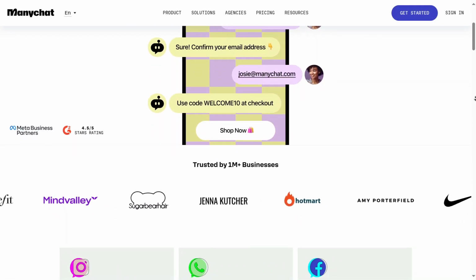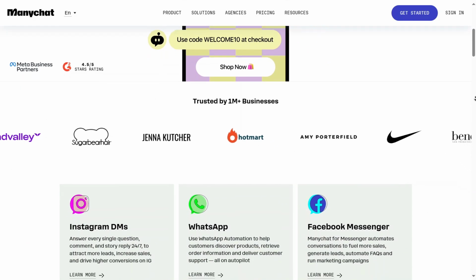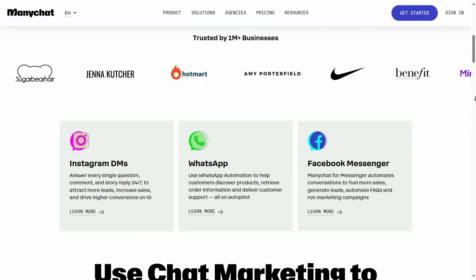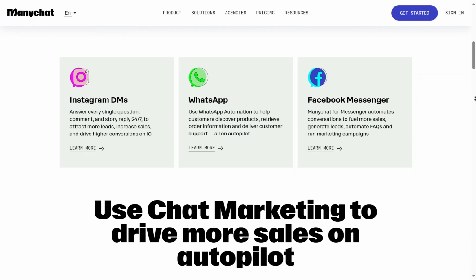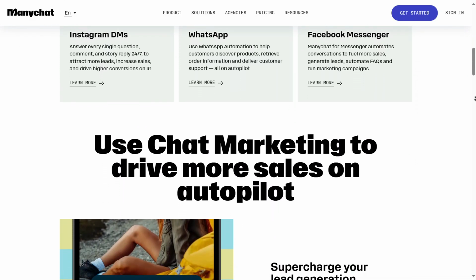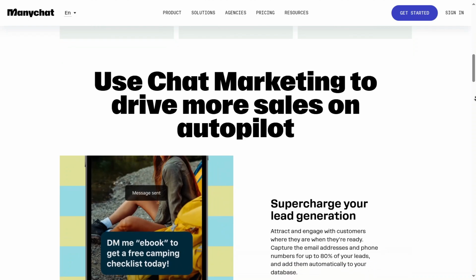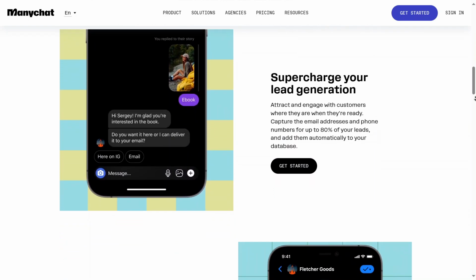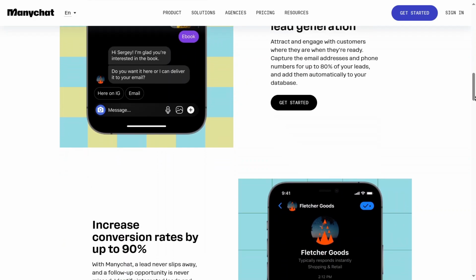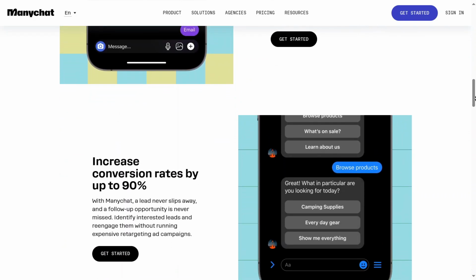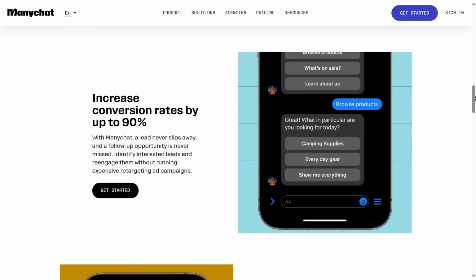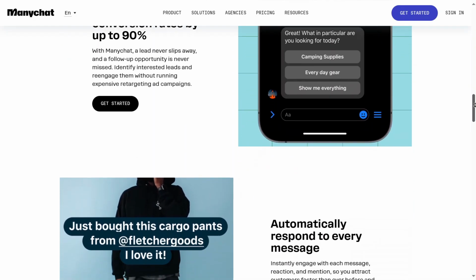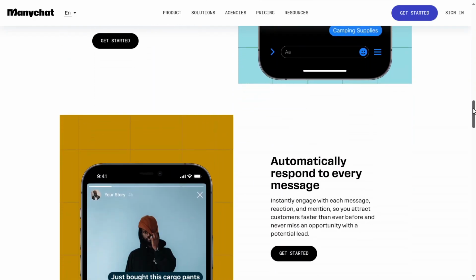ManyChat is a powerful automation tool that helps businesses manage conversations on Instagram, Facebook Messenger, WhatsApp, and even TikTok. It allows you to automate replies, engage with potential customers, and drive more sales without spending hours responding to messages manually. Whether you're running an online store, a coaching business, or just want to improve your response time on social media, ManyChat is a game changer.